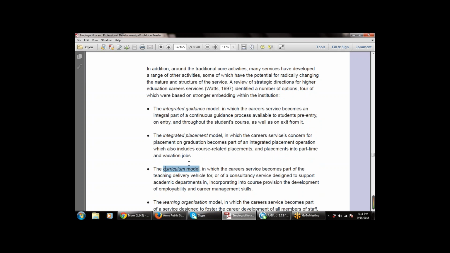Next is the curriculum model. So one is the guidance model, then the placement model. Next is the curriculum model, in which the careers services become part of the teaching delivery vehicle, or act as a consultancy service designed to support academic departments.